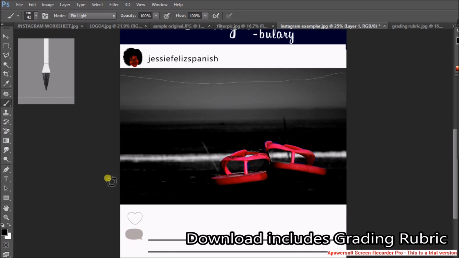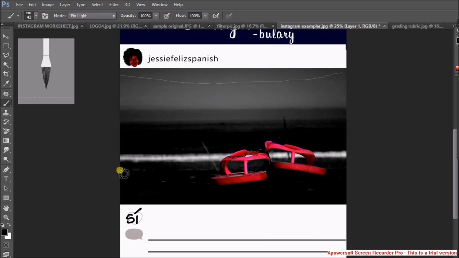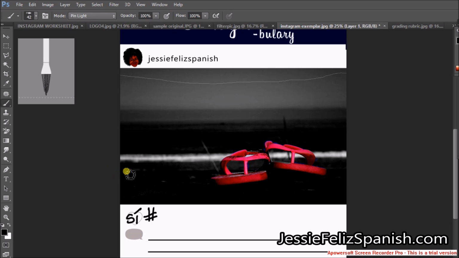So down here, where the heart is, that's just an extra bonus, so that's what kids are used to. I like it, so I'm going to go ahead and write Sí, I love the beach. So now here's your vocabulary part. I'm going to go ahead and write hashtag playa.